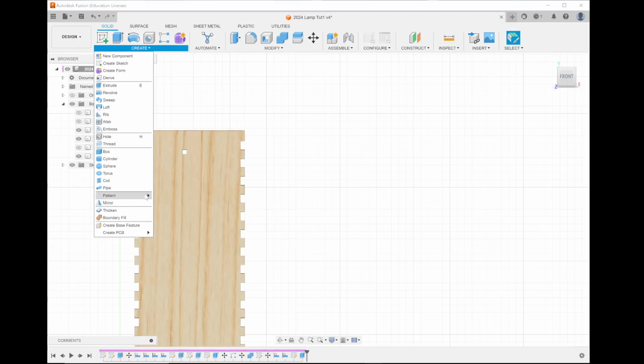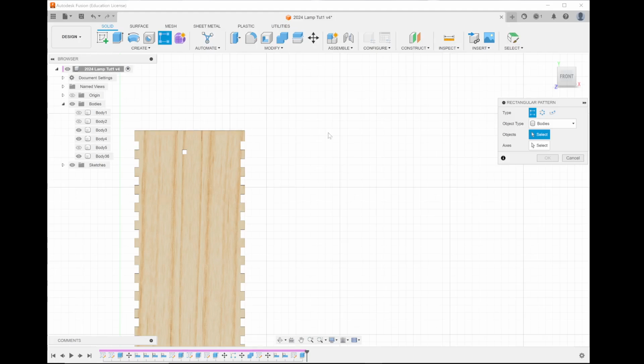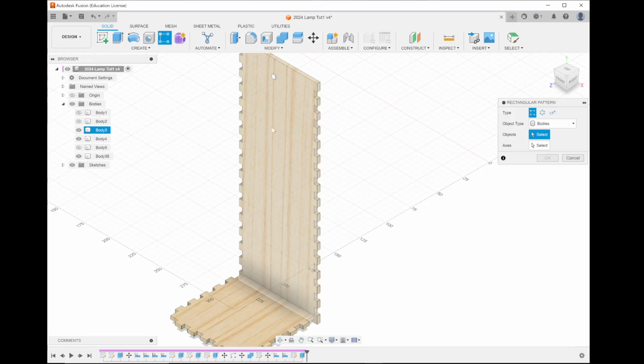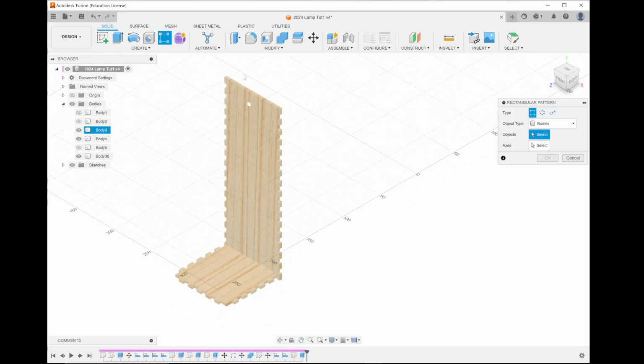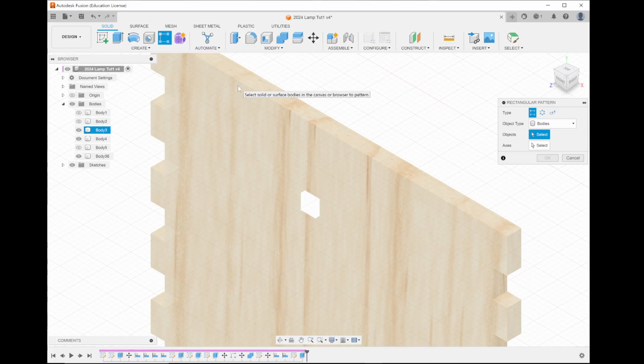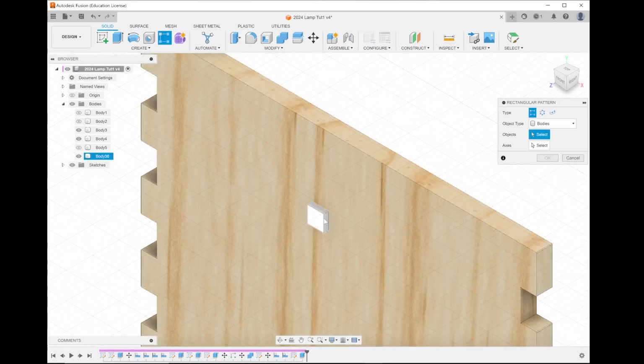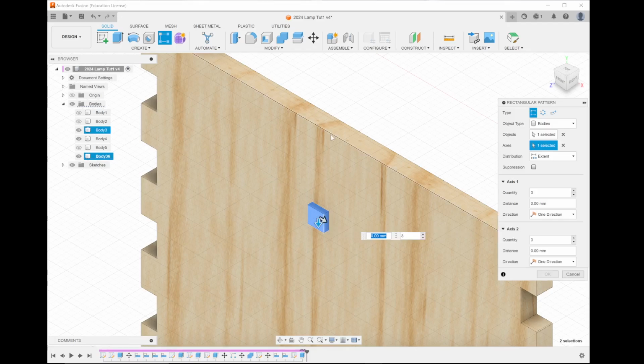Now because we already defined it with its appearance and everything, I believe the pattern should all be the right material. So we'll click the object we want to pattern, this body over here, and the axis. Let's say we want to do it in the y-axis, which is like this direction.